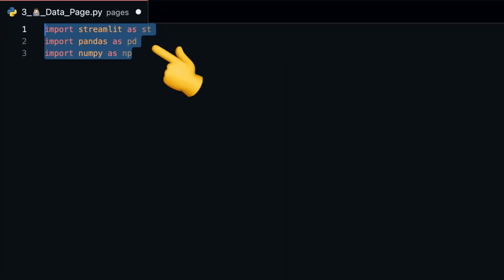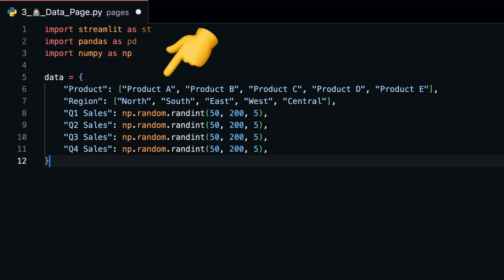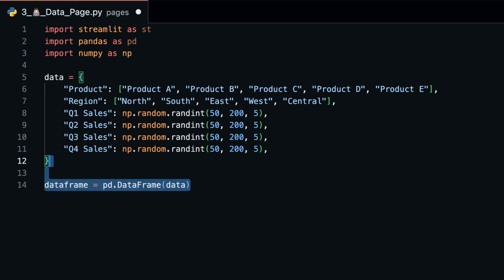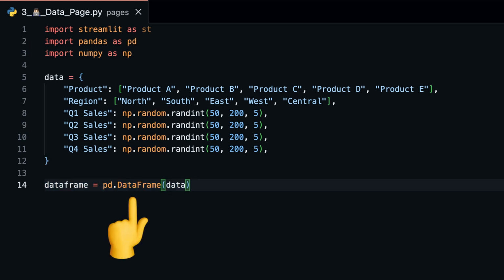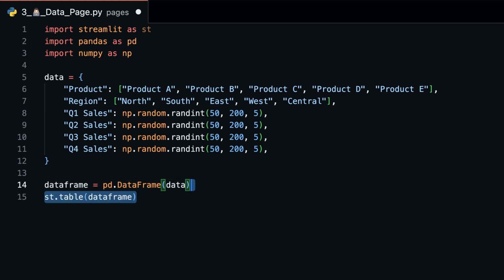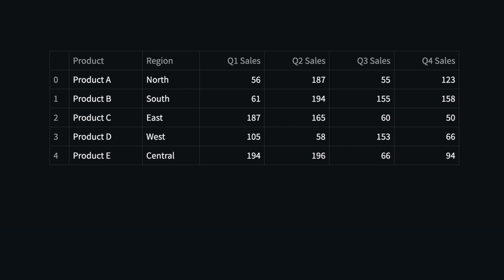Here we import pandas and NumPy and create a simple dataset with product names, regions, and sales data. NumPy is used to generate random numbers for the sales data, and we use pandas to create a data frame from the data. Now let's display the data. Add this one line of code. We now have a simple static table.